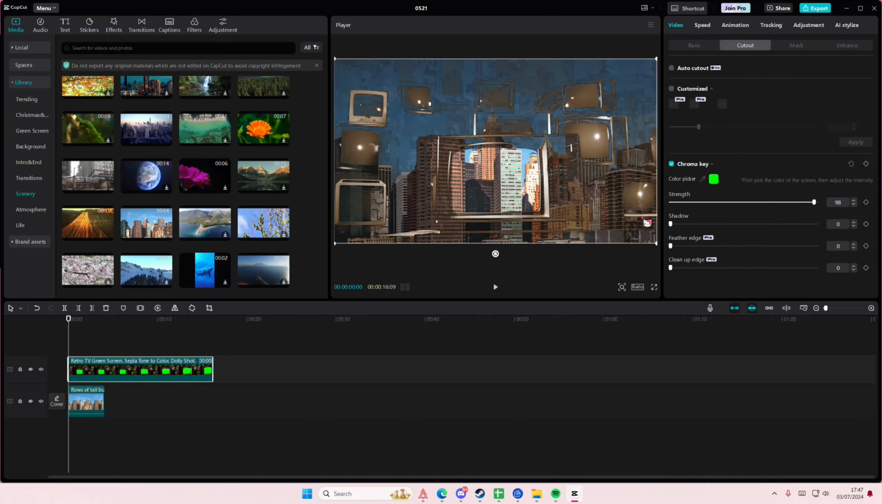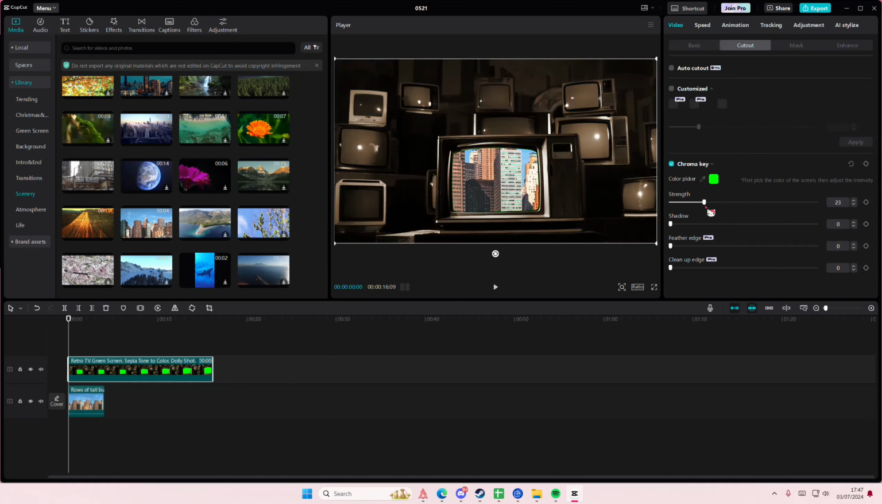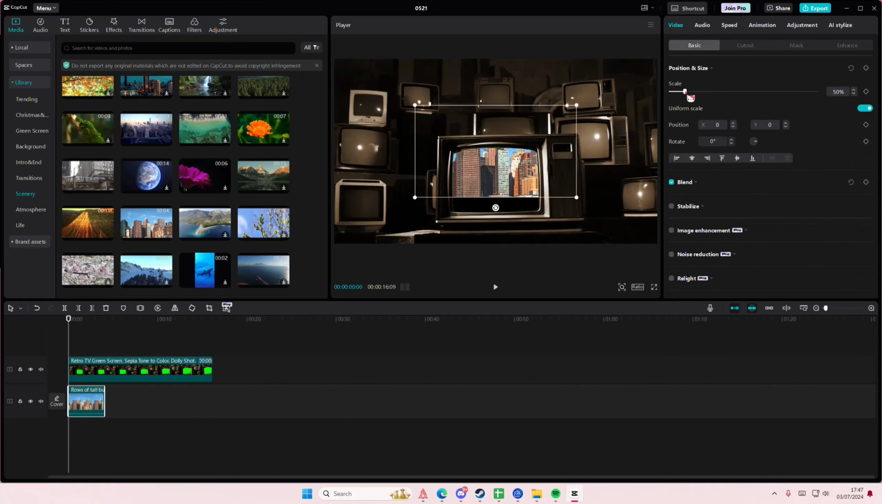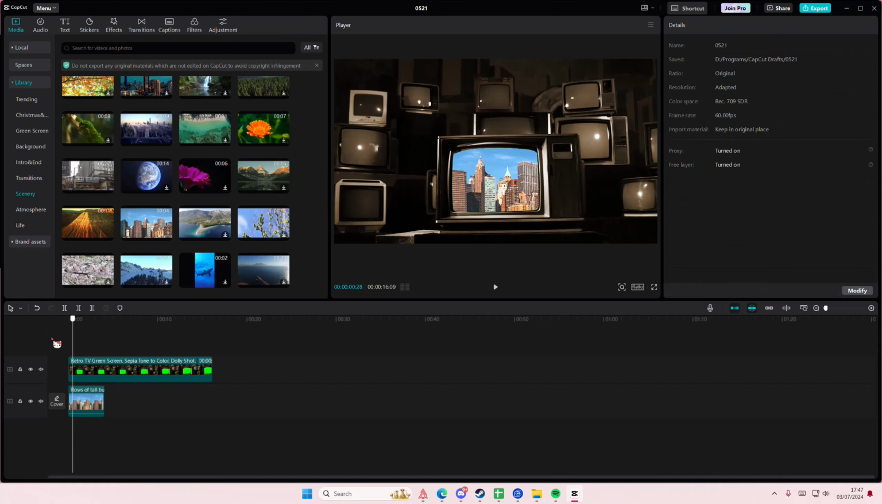Oh, as you can see, that's a little bit too much. I think I just went over the top with it. Add in a little bit of shadow. Scale it down just a tiny bit. And that is it. That's how you can combine your photos with green screen in CapCut PC.